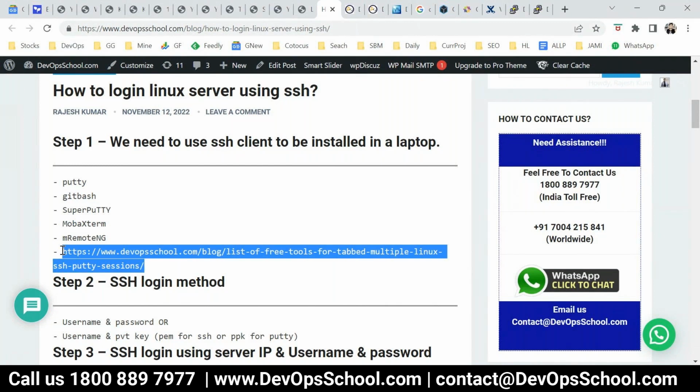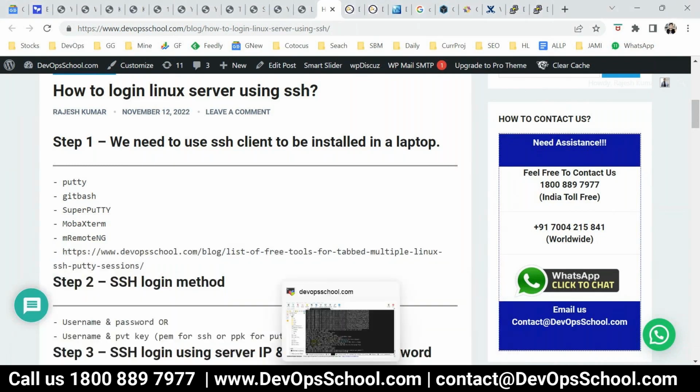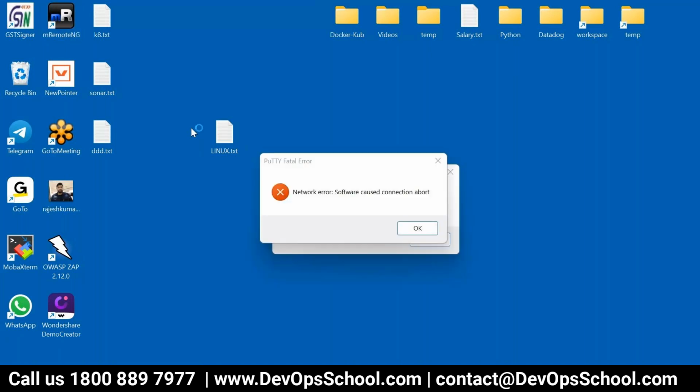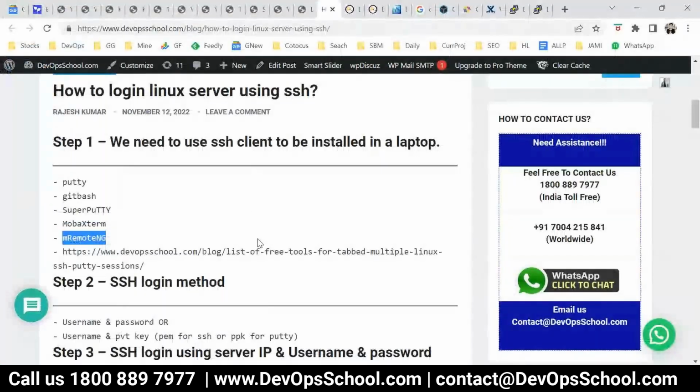See, for one or two machines putty is okay, but I want to manage multiple servers. Let me show you an example. I'm using mRemoteNG. You see here in mRemoteNG, how many servers I have logged in to and created and saved the session and all these things. See, so many sessions. This way it will save your time. Remember, saving time is important. Hundreds of servers I have created in mRemoteNG.